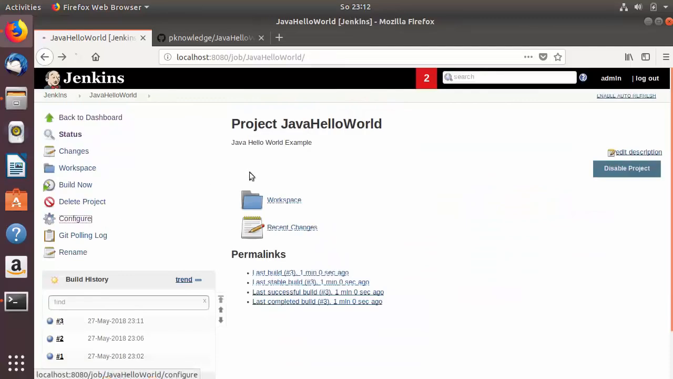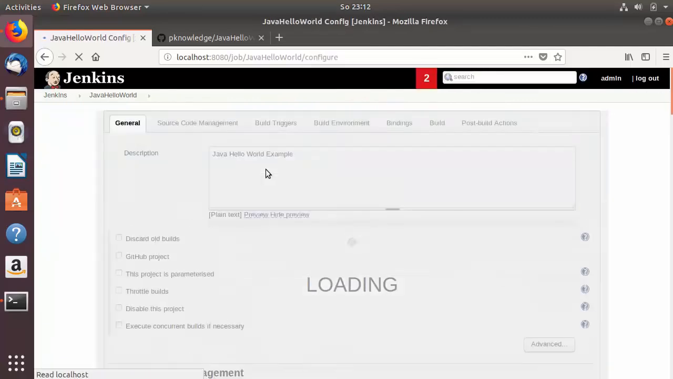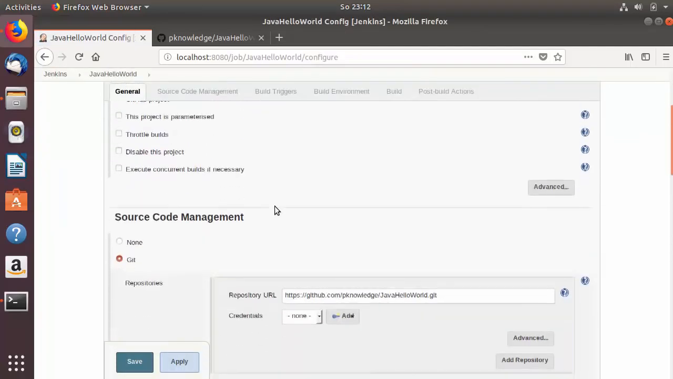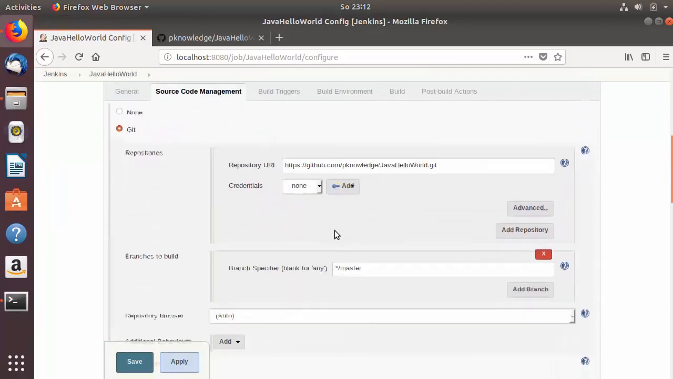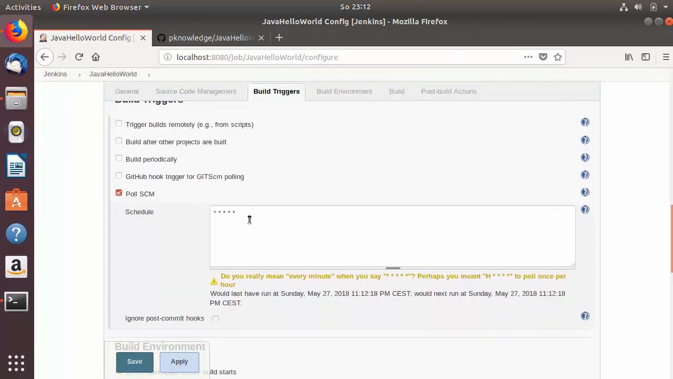So this was the option to poll your GitHub repository every 1 minute, and if the changes are detected, then it's going to trigger the build and your Jenkins job will be executed. So this is how you can integrate Git and GitHub with Jenkins.